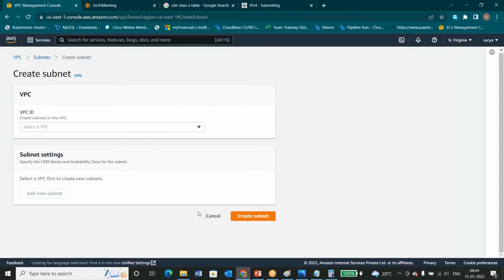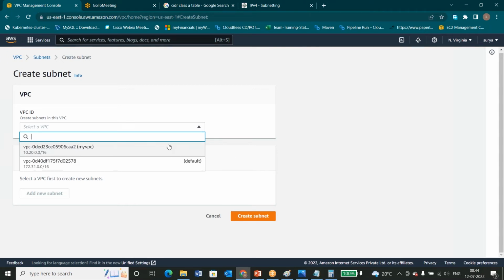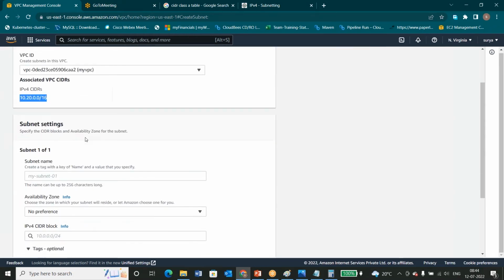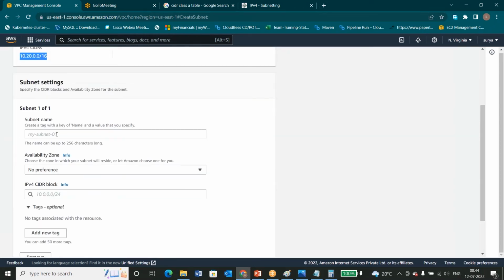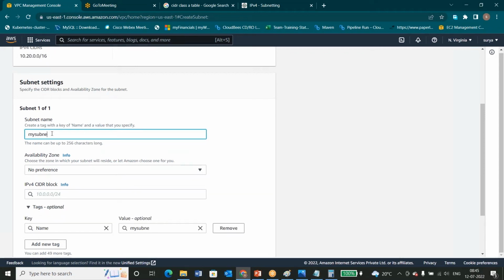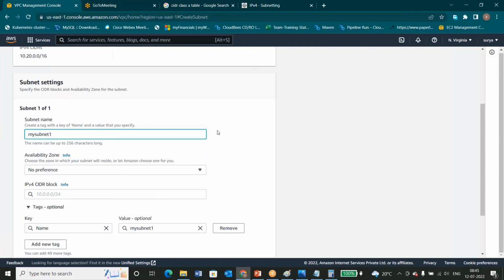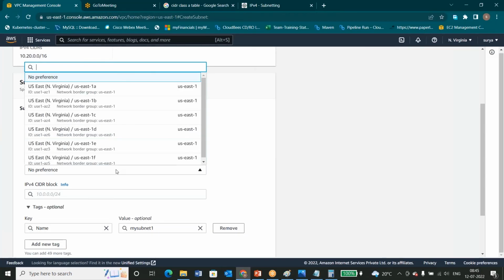Now I'm going to create my subnet. I'll select the VPC for which I want to create the subnet. This is the CIDR block I've given for my VPC, and you can create multiple subnets at a time. I'll name the first one my subnet one. You can also select the availability zone in which you want to create it. As you see on this diagram, this is one availability zone and this is another. It's not mandatory, but if you want to select, you can.